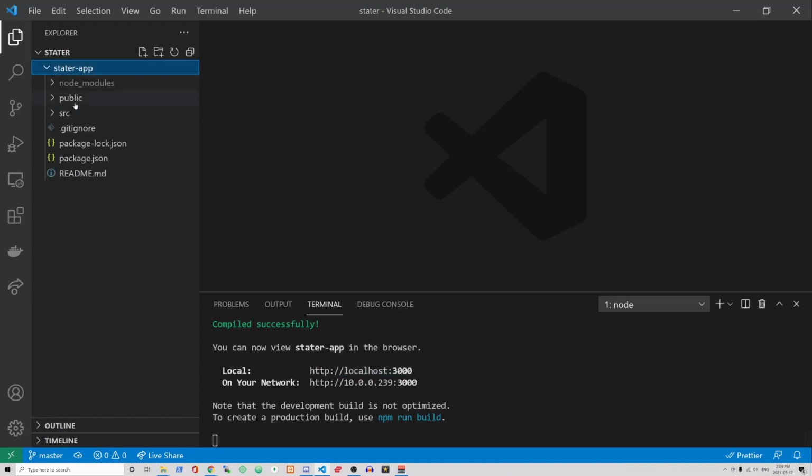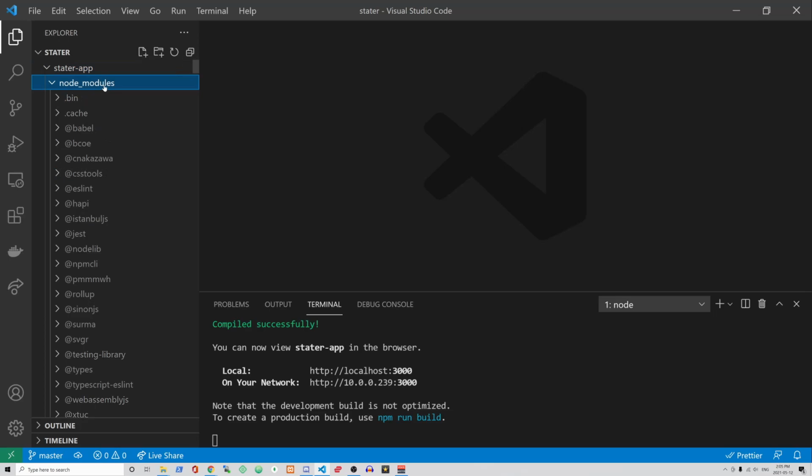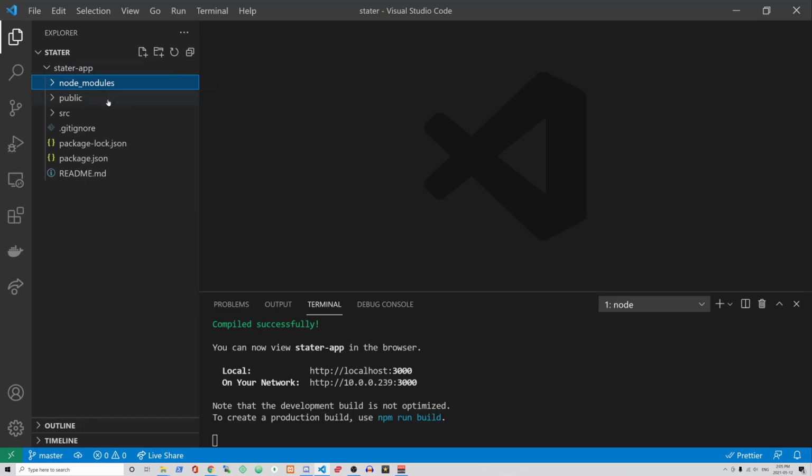But open starter app. Now we have some more files and folders that we didn't see when we were working on the code sandbox. Node modules. Node modules is simply npm downloading some packages to make our React app work. Where can we see these modules that we have installed? Here.